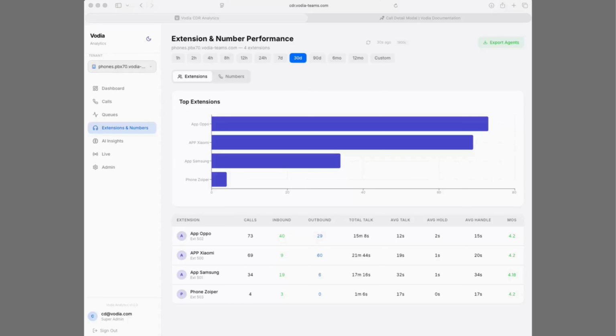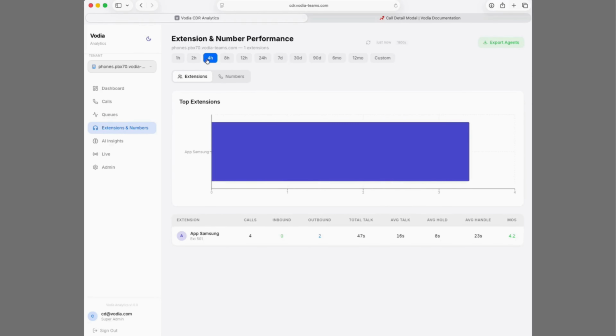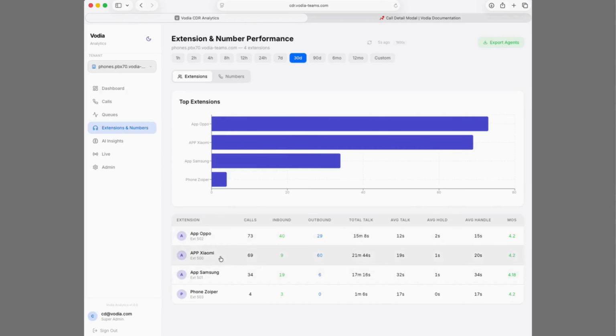Extensions and numbers. The Extension and Number Performance tab gives you a clear breakdown of how each member of your team is handling their call load. By adjusting the time filters, you can instantly compare short-term output against long-term trends to ensure consistent agent productivity.